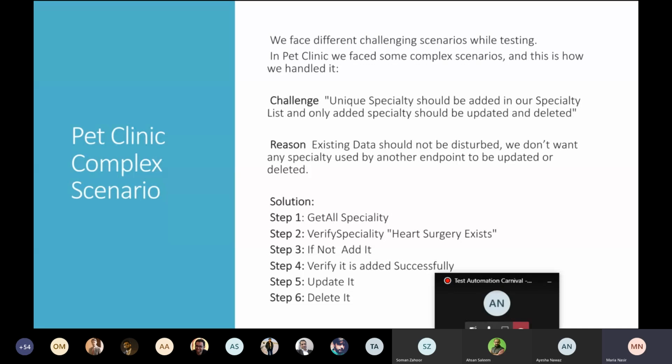So in order to make sure that our data is not being disturbed by our testing, we create our own data, we perform different kinds of operations on it, and finally we delete it after completing our testing, so it doesn't have any impact on others' data.